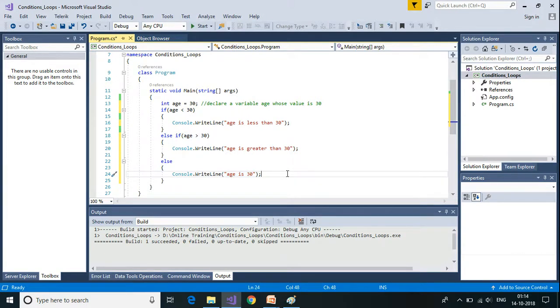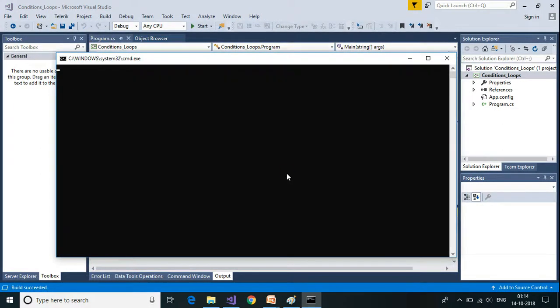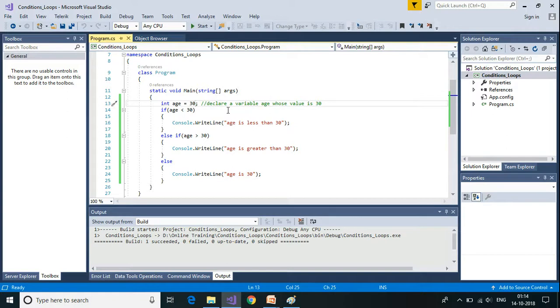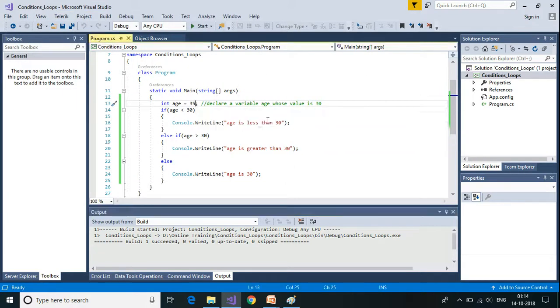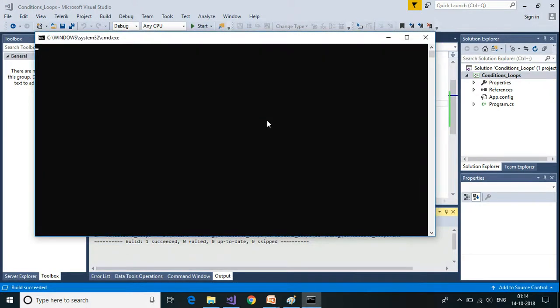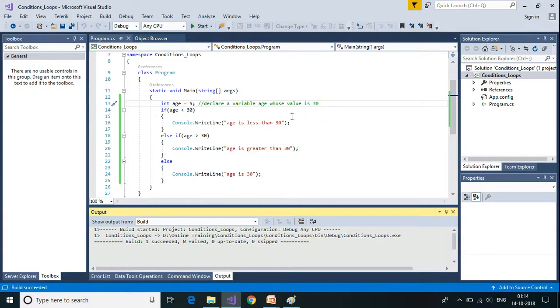Okay, let us run this again. Control F5. Okay, age is 30. So I will change this value to, let us say, 35, and Control F5 again. Age is greater than 30, and if I give the age as 5, again press Control F5, age is less than 30. Okay, so this is how we can nest if else.